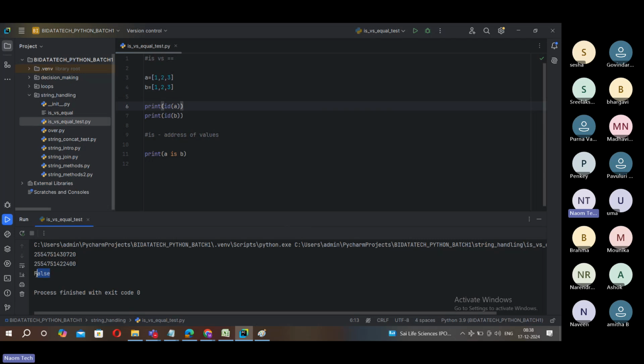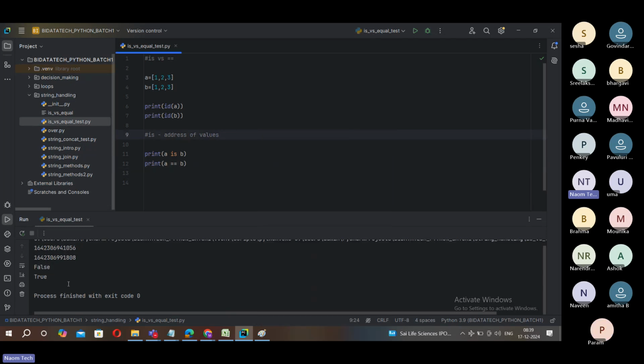See, false, perfect. Now equality: definitely the content is the same here. This has 1, 2, 3 and this has 1, 2, 3. They are identical, which means the content of these list objects is the same. So how do you check for equality? If you want, you can validate with if as well, but we can directly test like this: A equal to B. What would be the output here? This time definitely it will be true. You can see here, so this is what is versus equal.